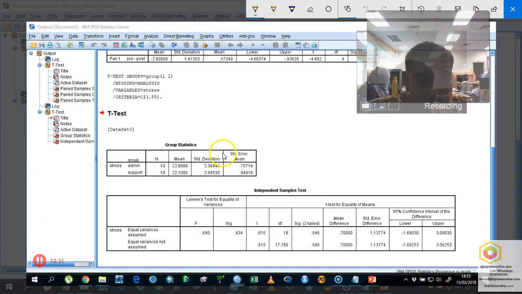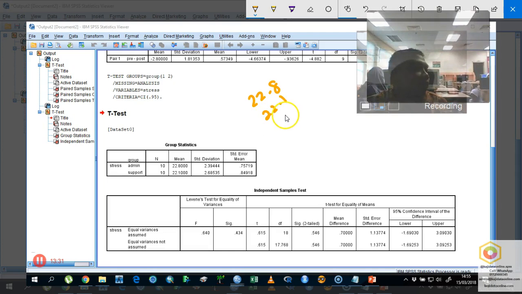So now we are going to interpret the data. Based on this, the first thing you need to look at is the mean. The means are kind of different, correct? 22.8, and another one is 22.1. Okay, the first rule of thumb to use the independent sample t-test, you must focus on the first box.